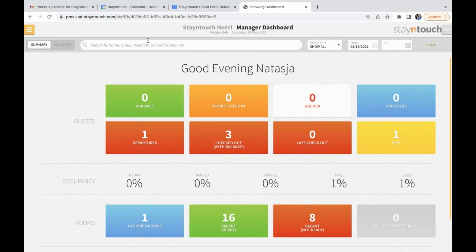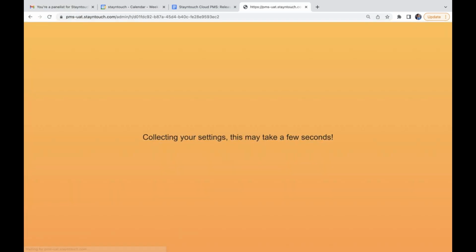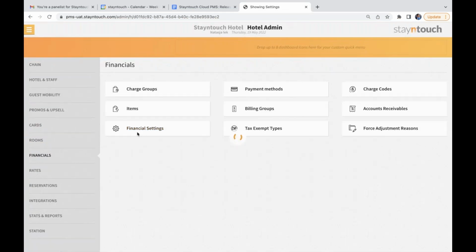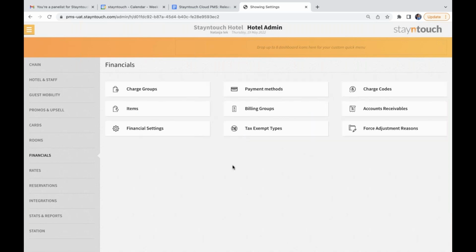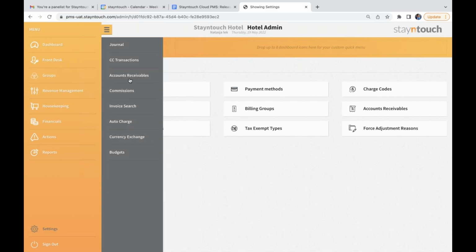So the first item of the webinar today will be the VAT per line item for AR transactions. If we move into our menu, we'll go to our settings and settings again, into financials and our financial settings. And here we'll be able to toggle on the VAT per line item. If I toggle this on and save, I will show you now in our menu, financials and accounts receivable.